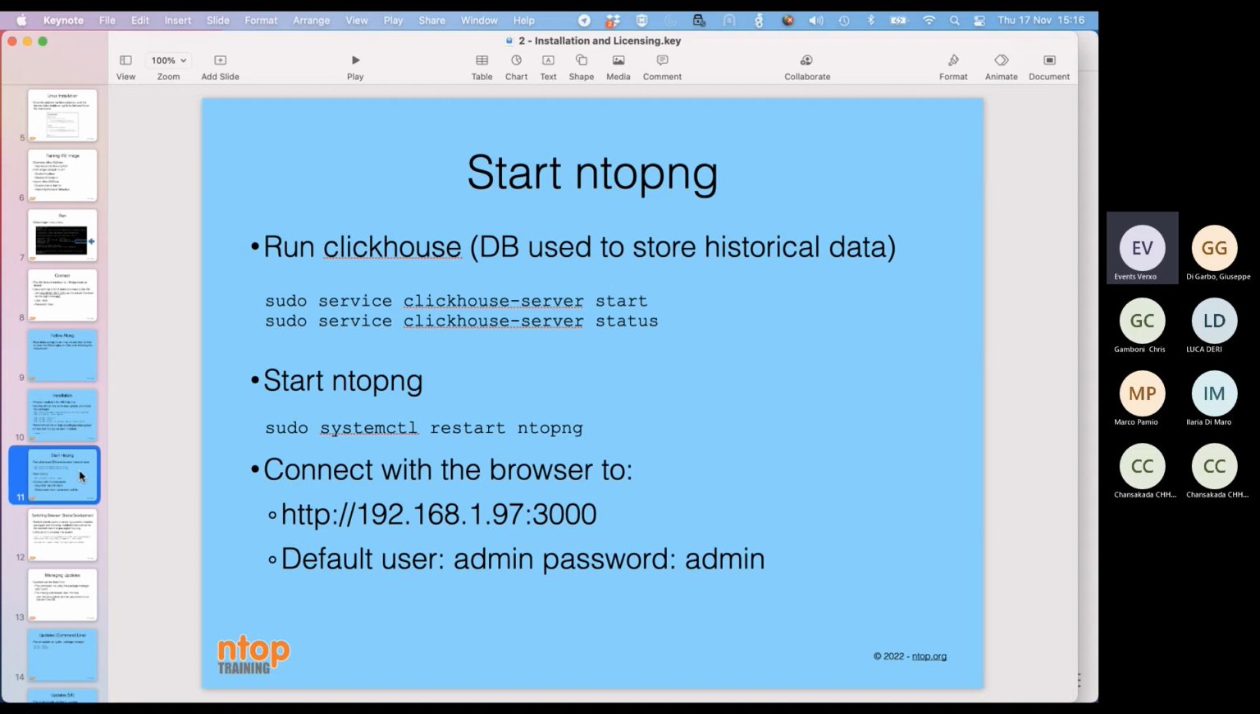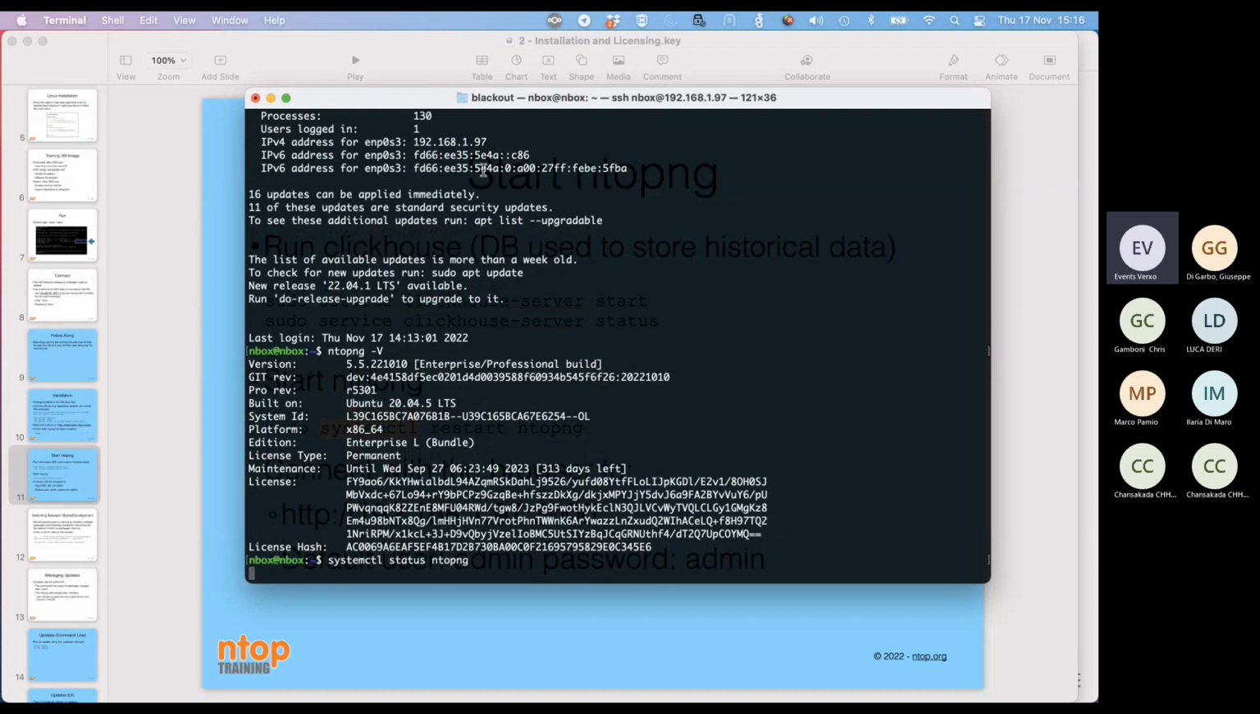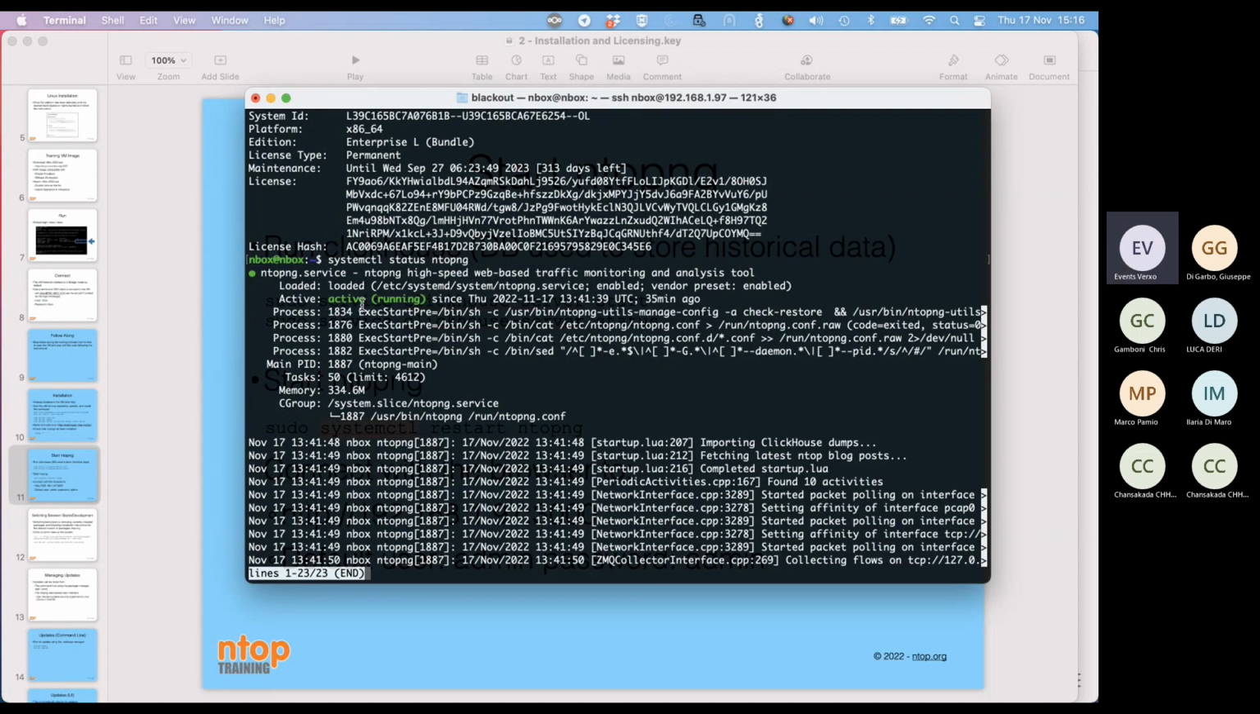Now, by default, when you install the software, ntopng is already running in your machine. We will see how to manage the service later, but in essence, you use the standard systemctl that you use on Ubuntu to check the service status. So you can do systemctl status ntopng. And you should see that ntopng is active and running.